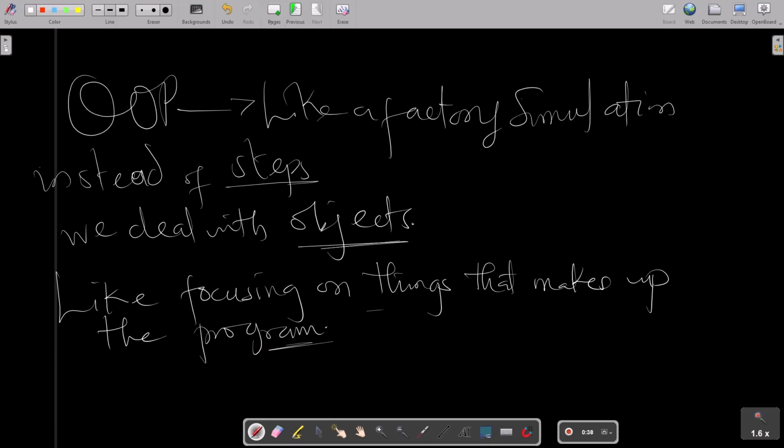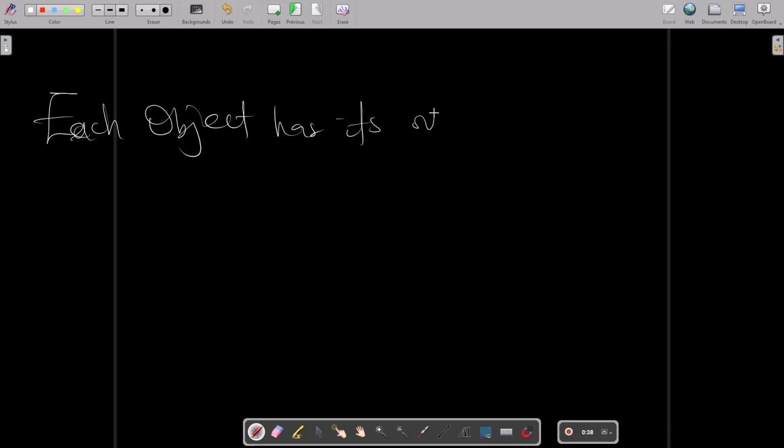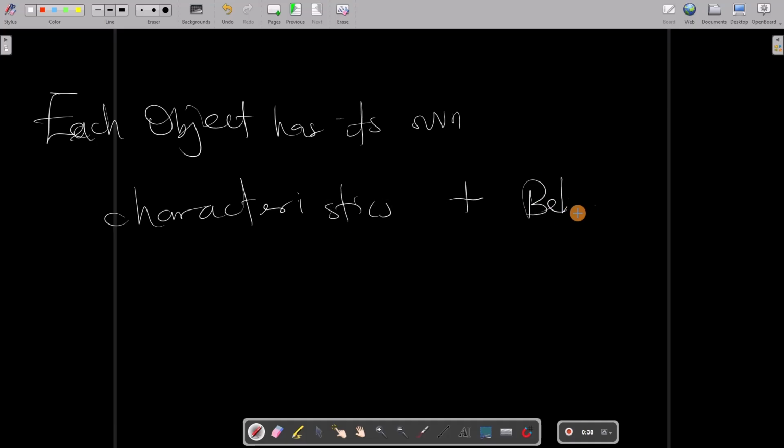Now, structured programming language focuses on the flow. Object focuses on those things that are important to the flow, those things that make the flow work, those things that perform the flow of the system. Now, each object has its own characteristics. We call that data characteristics and behavior. Okay. So that's one characteristics and behavior.